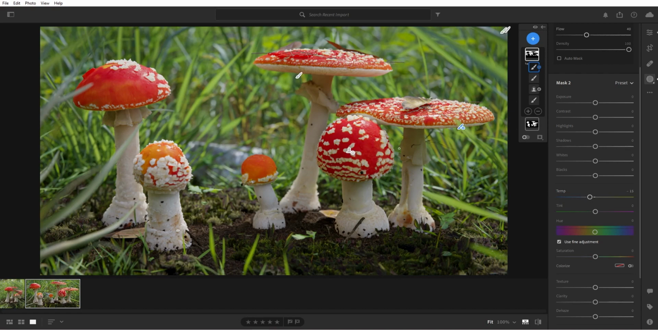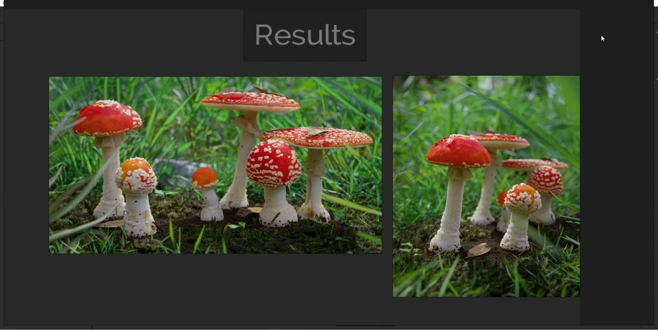So I am going to repeat the same process for the second image, but that will about wrap us up. Here are our final results.